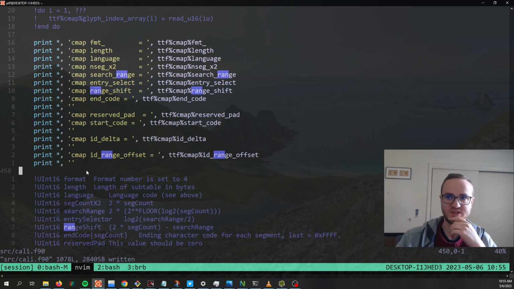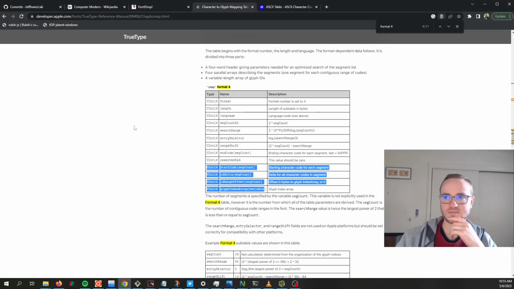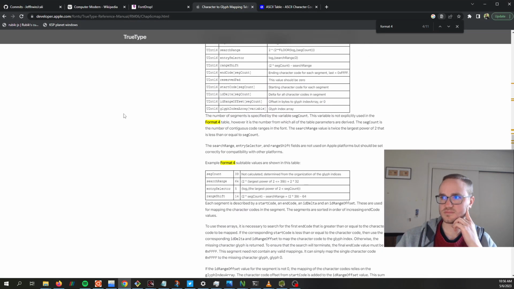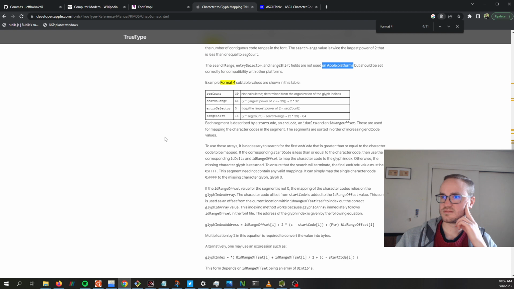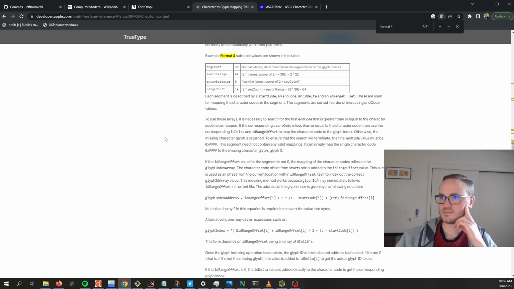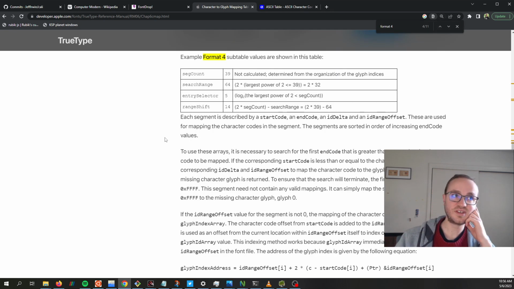Now I have to figure out how to look up glyphs using these arrays. So we have more stuff that's not even used, at least not on Apple platforms. Sorry, this text is probably not readable to you viewers.